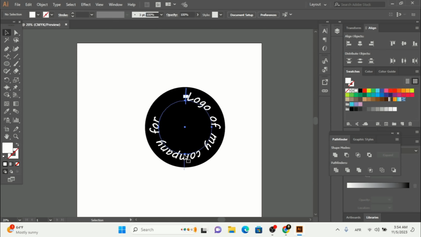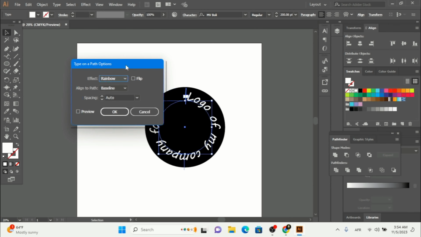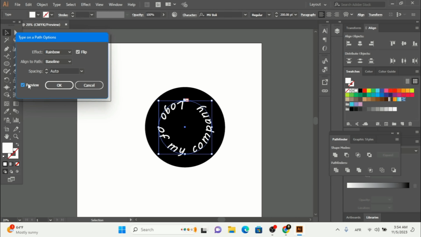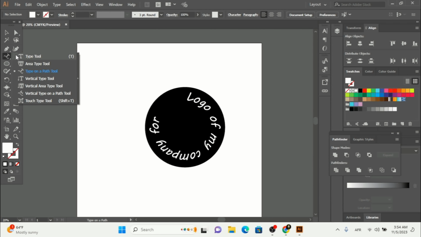Whenever you want to change the text option, you click here, go to type, and here you can click on type on path, you can select flip, and this is going to preview. You can see you can add the text inside your shape, or you can mess around with this option and make it according to your design. So this is how you can work with typing tools inside Adobe Illustrator.